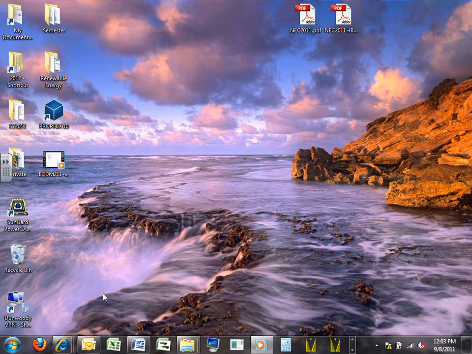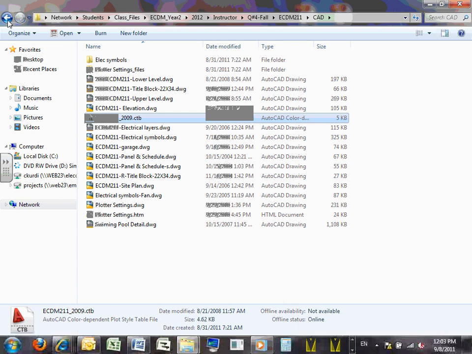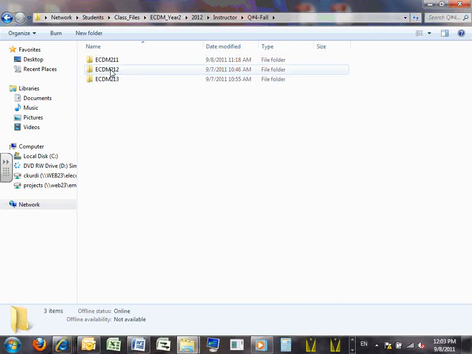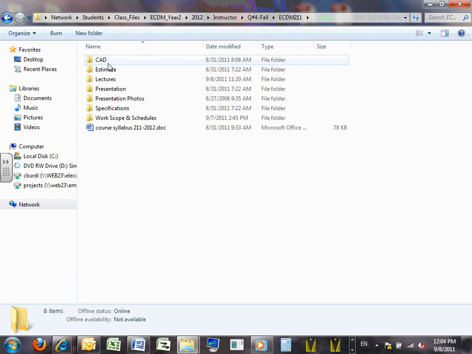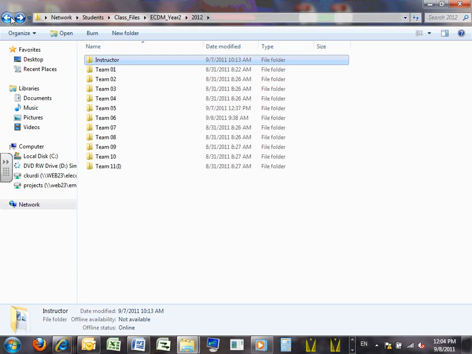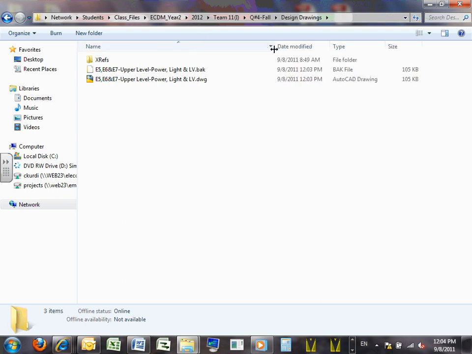Minimize CAD. Go back to the team folder that you were in, your team folder. You should see design. CAD. Okay, we're electrical. Oh, I'm in the instructor folder. You guys should be able to see. I'm going to my team folder, file, design. You should be able to see these two files, right? Everybody's seeing them, right? Right here. This is your team folder.